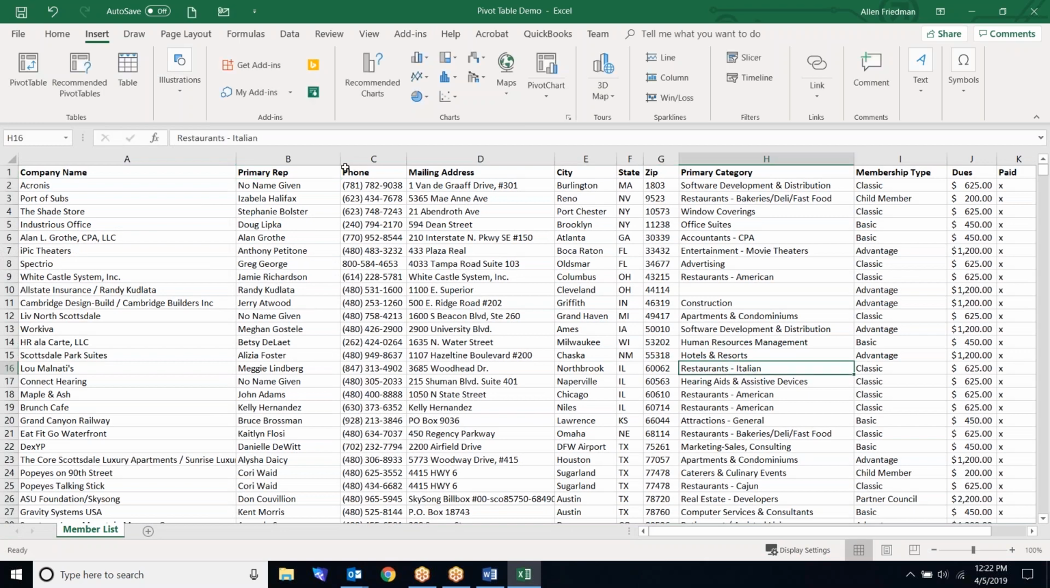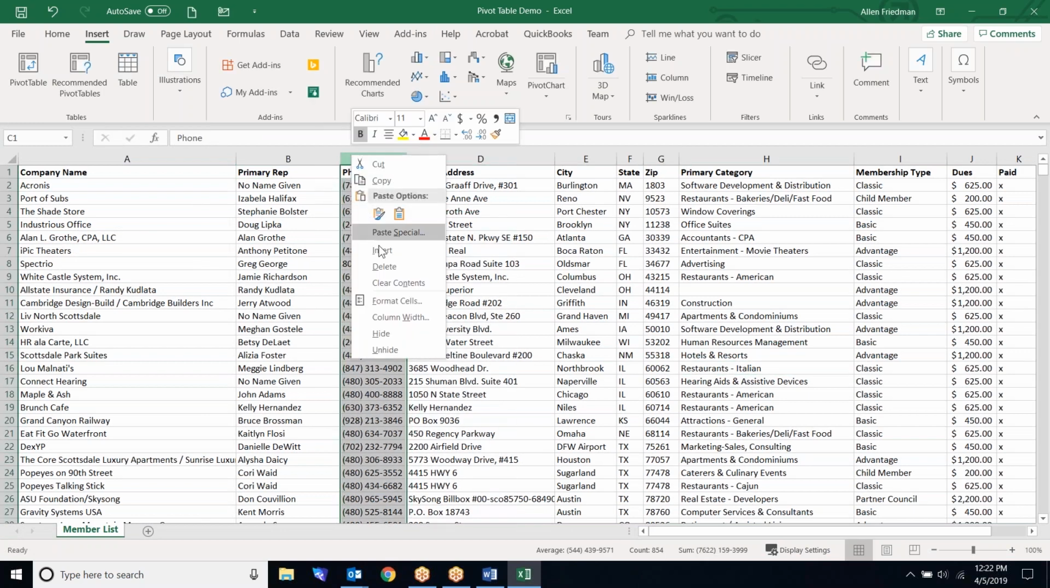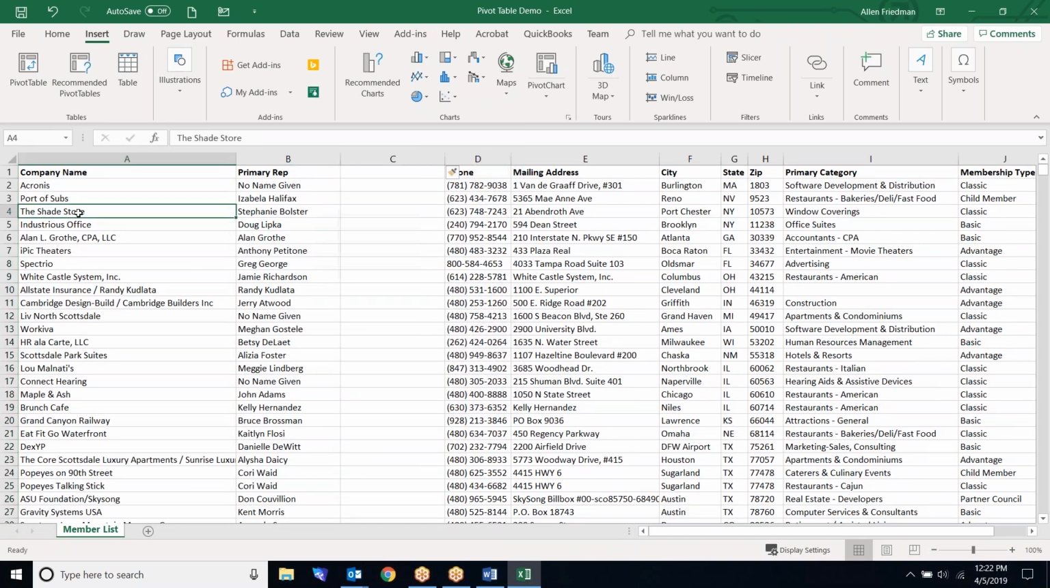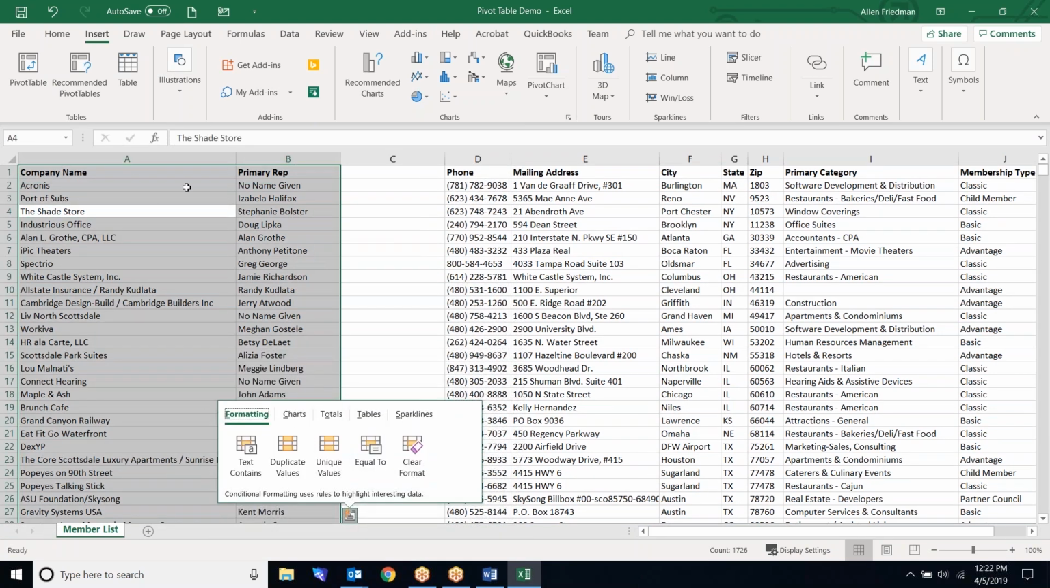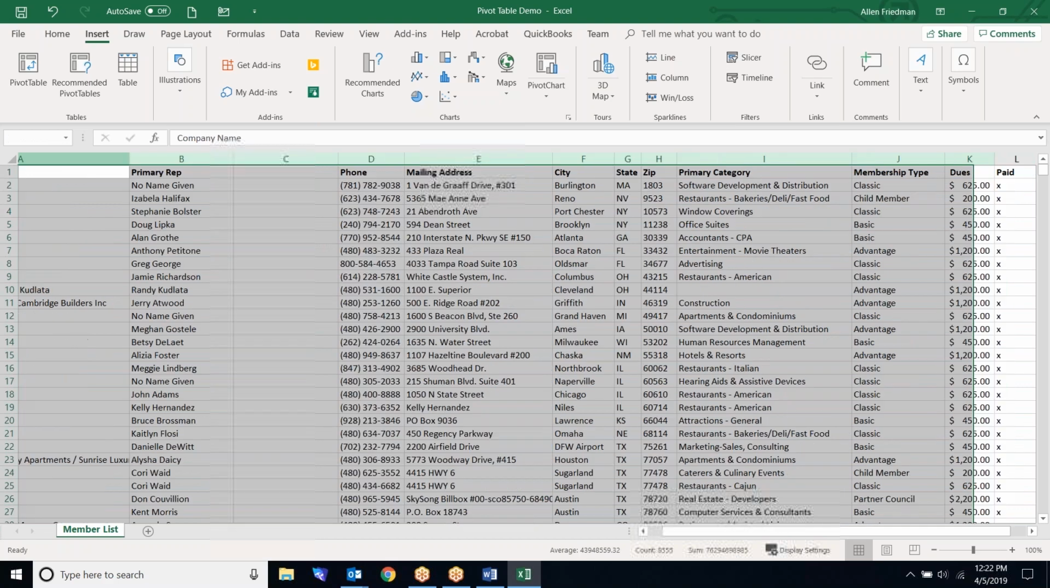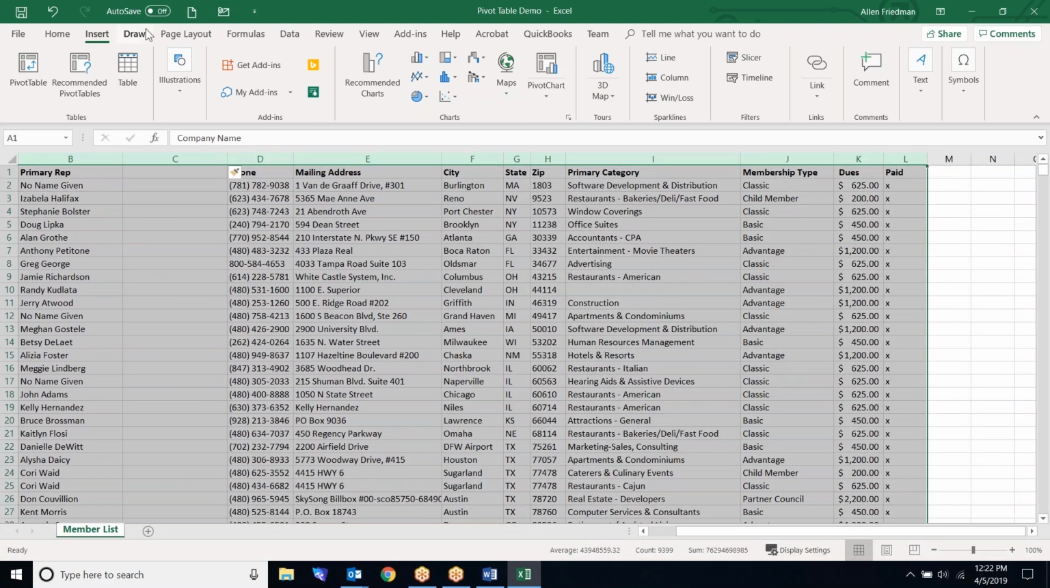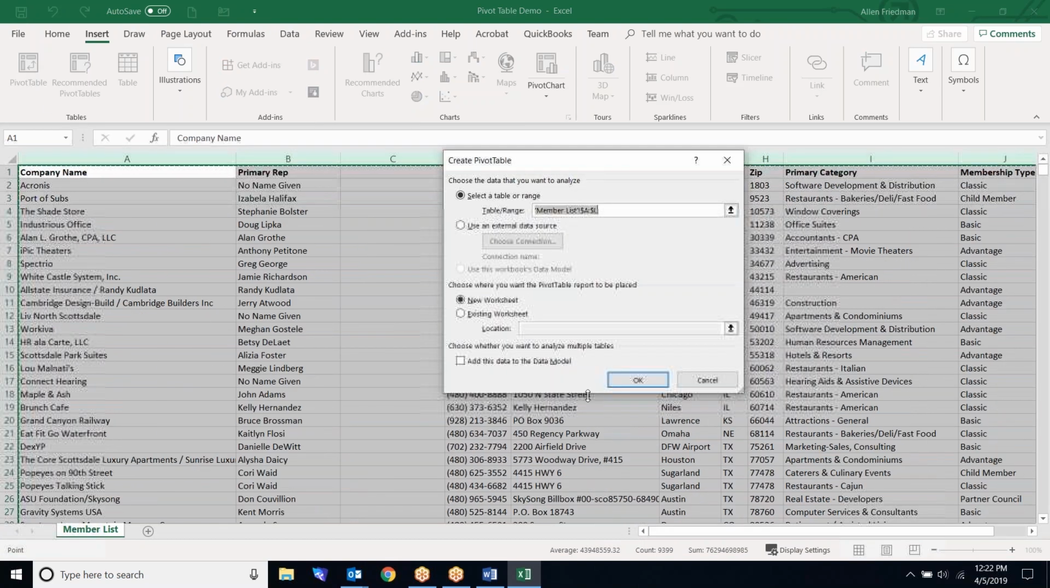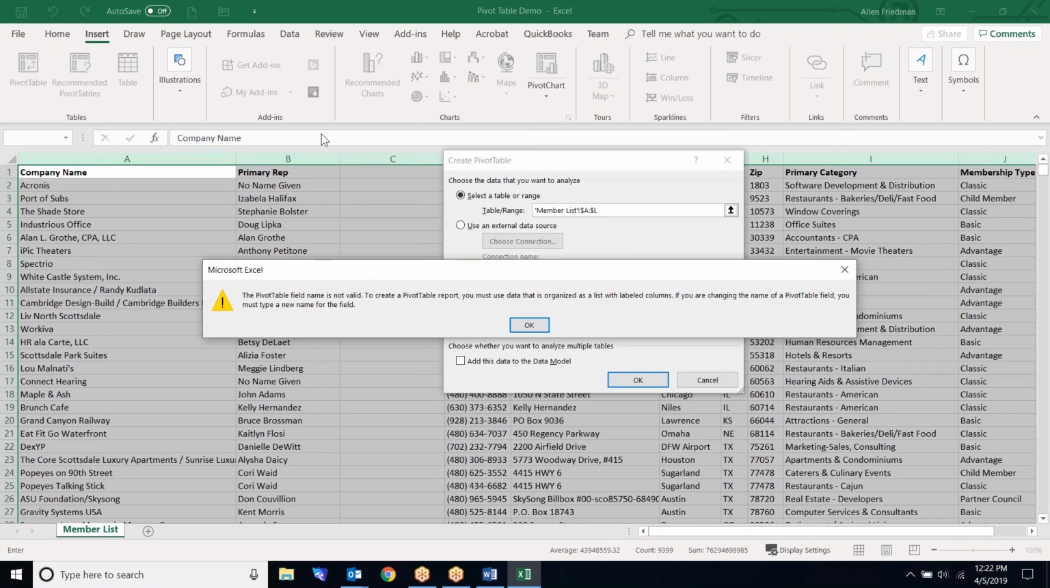Another thing, a blank column. I'm going to select all. And first of all, you'll notice that happens. But let's select all this way. I go to insert pivot table. I say OK. And same problem. There's a blank column here. It doesn't know what to do.